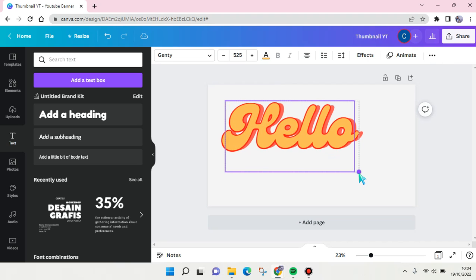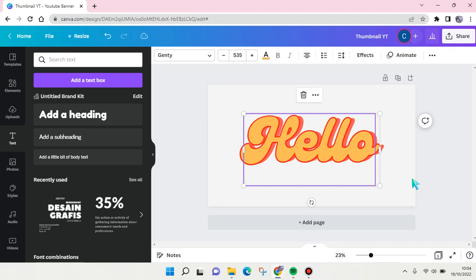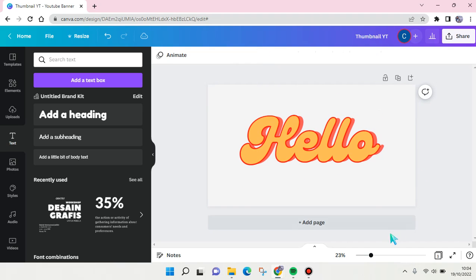Okay guys, so that is how you can create a shadow text like this.